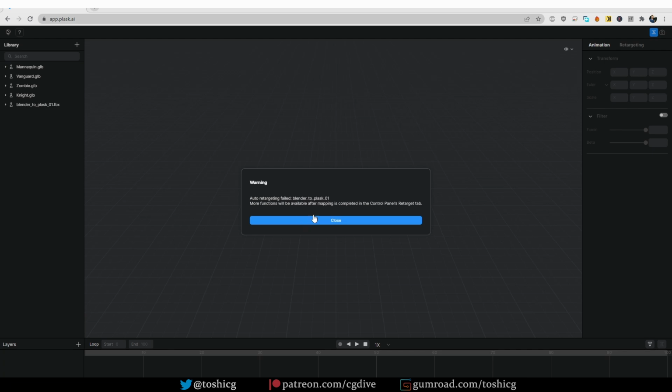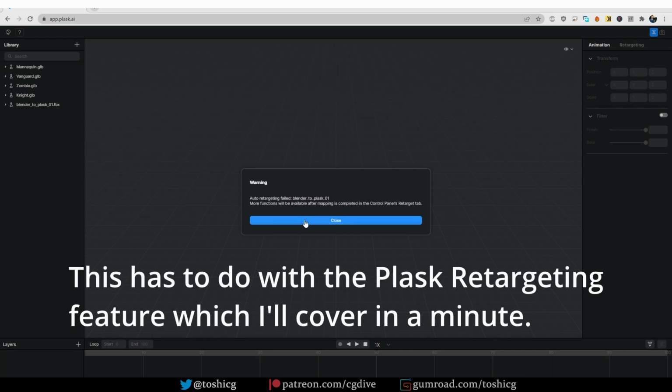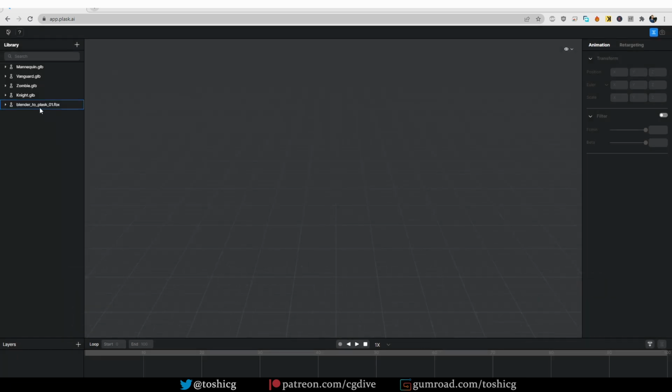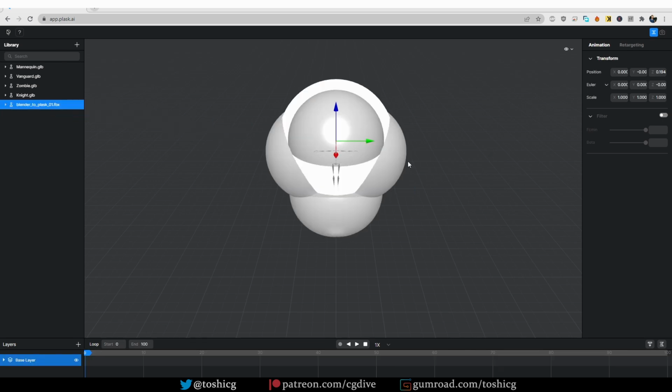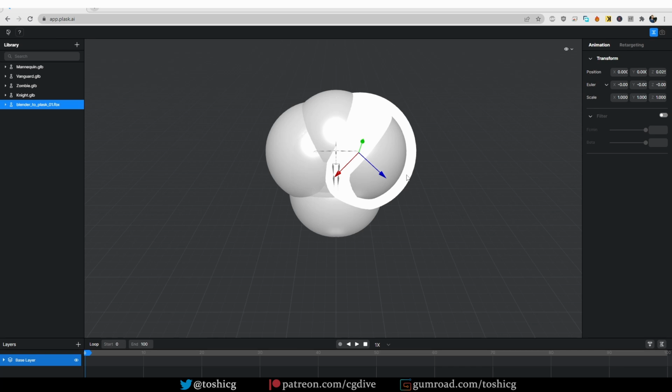And it will take a moment. There's this warning, which we'll talk about later. But the file seems to have been imported. So I'll drag it into the scene and you'll see these huge spheres. And after testing, I realized that these are the joints and I'm not sure why they're so huge.